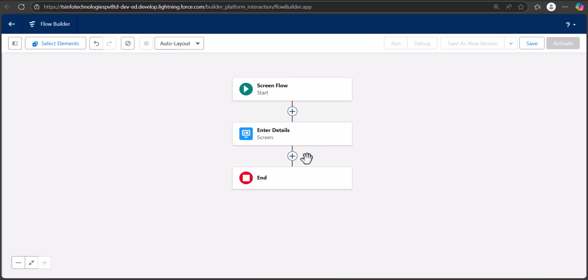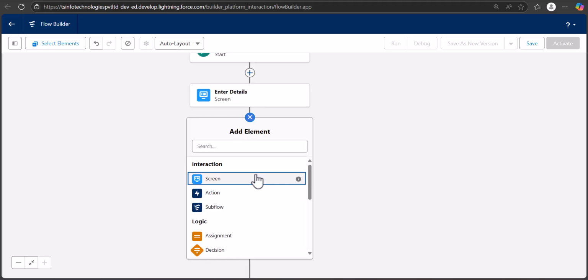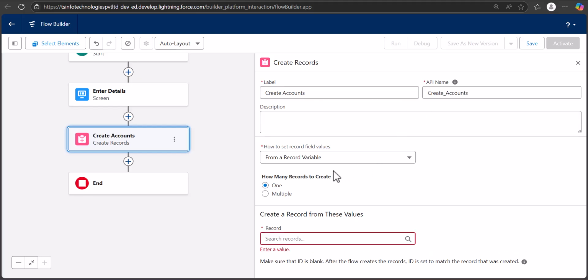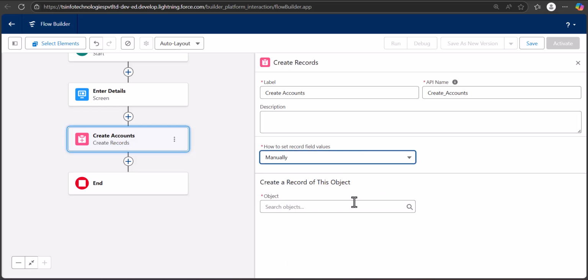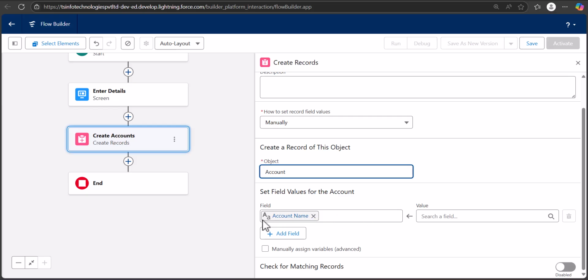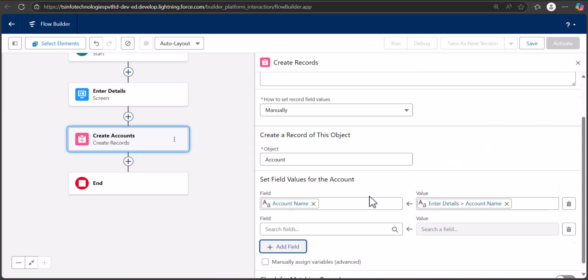Now we have to create three create record elements to create the account, contact, and opportunity. So here click on the plus icon and select create records, and I will label it as create accounts, and the API name will be auto filled. So here in how to set record field values, select manually, and the object here will be account. So we have to map account name with the entered details account name, and then the next field is account industry.